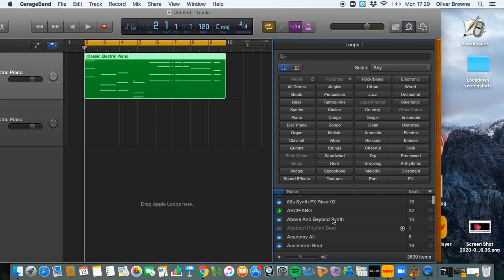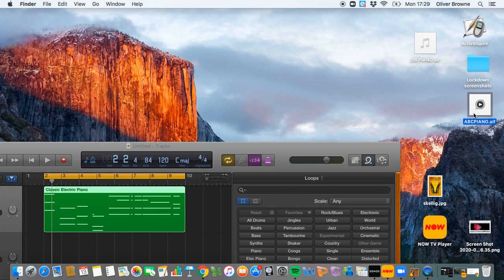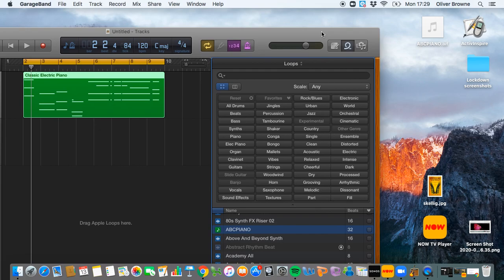So what you do now is you have to copy. So you do Apple C, go to your desktop, and then do Apple V, and then it'll appear on the desktop there, okay? Get rid of that one, that's an old one. So here's your loop. Okay, so we've added it to the loop library, we've copied it, and now we've got it on the desktop.